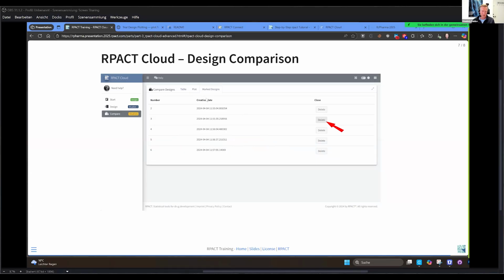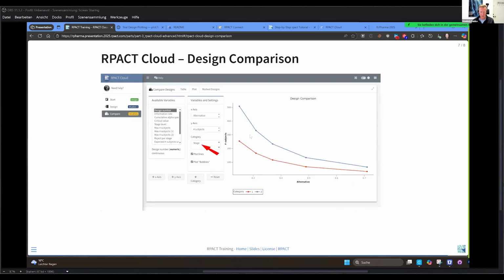Here I would like to mention it's not possible to reopen the marked designs because they are stored in the background in a binary format. If you need a very flexible comparison of different situations, I would recommend to open different tabs here. But this is limited, I think, to 3 tabs. But here it's possible to delete one or more of these situations.